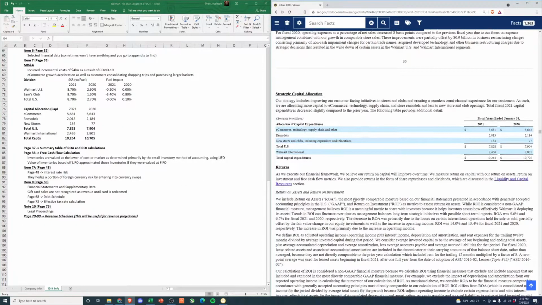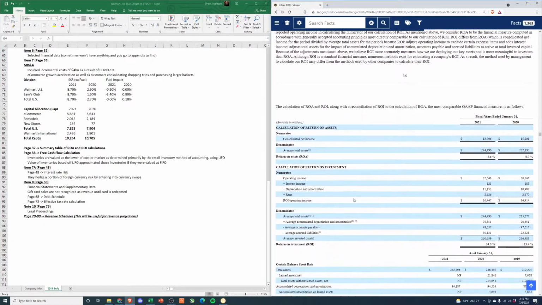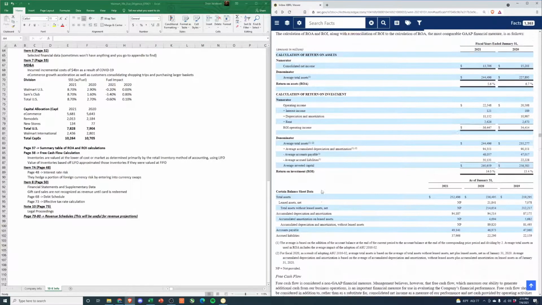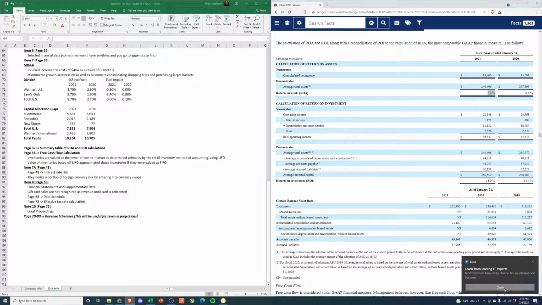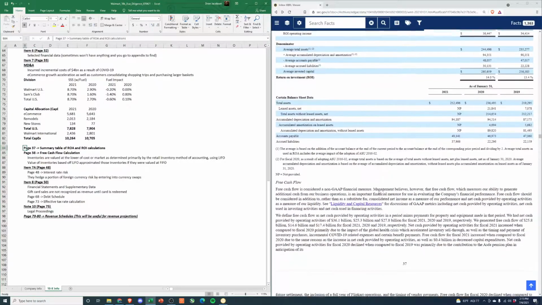And as we continue through here, on page 37, they're going to calculate ROA and ROI for us. It's a non-GAAP measure, but they walk you through how they calculate it. So this could be a useful calculation if we try to compare them to Target, Amazon, or something else, and see how those companies' ROAs and ROIs are. So definitely good charts here, and I recorded the note they have.